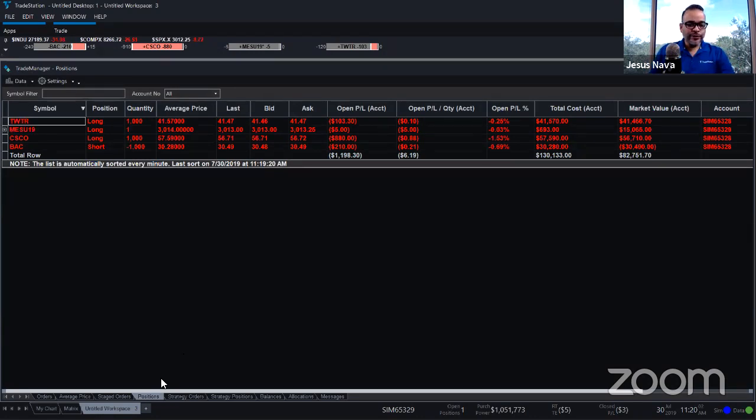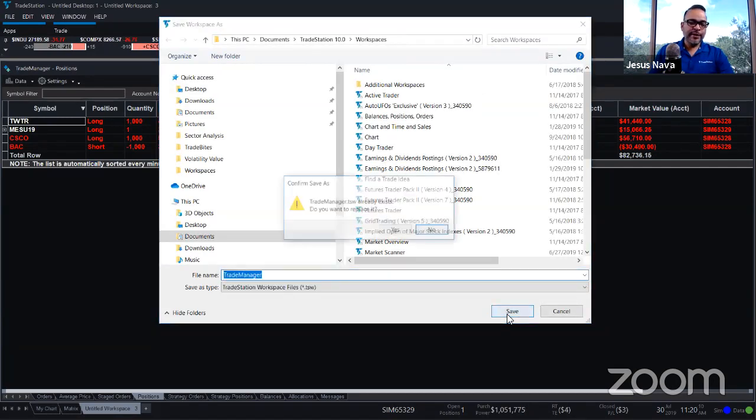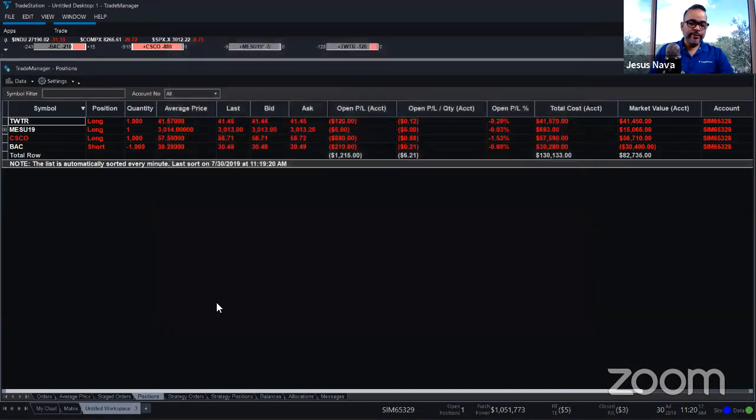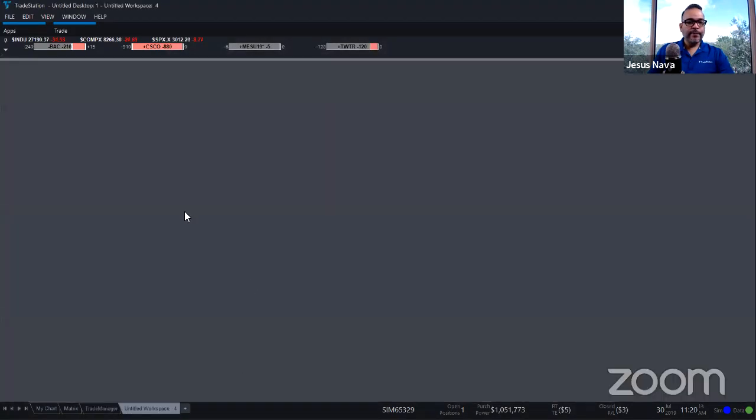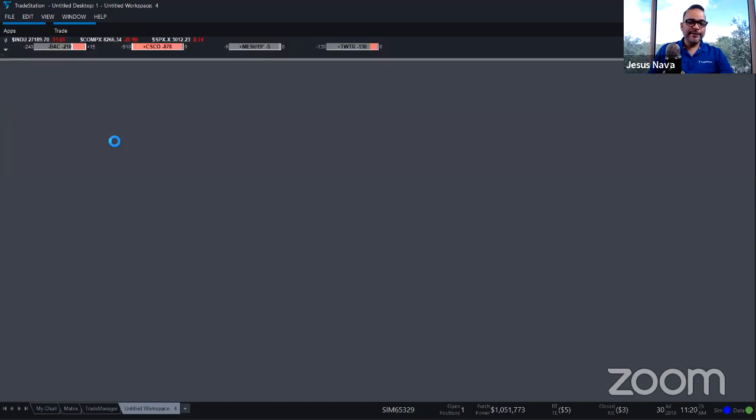I'm going to go over here to my tab and save it. This will be my Trade Manager. And I'm going to open up a brand new tab. Let's go to Apps, and I'm going to open up a scanning tool that we call radar screen. Radar screen is right here. I'm going to click it.